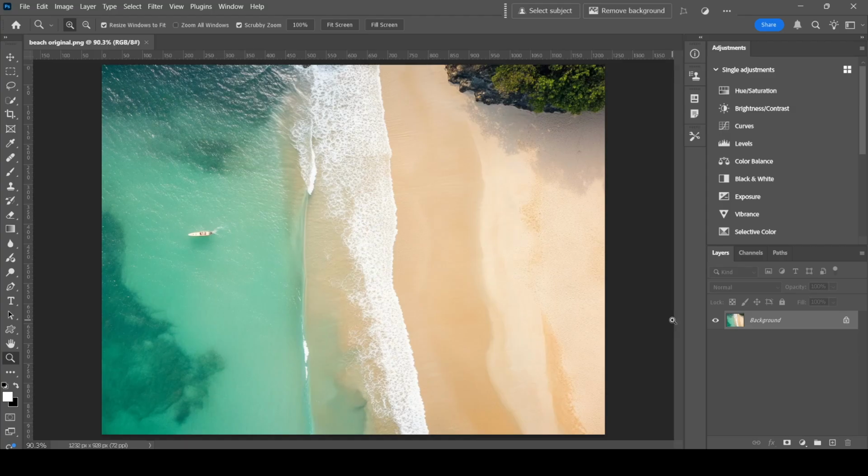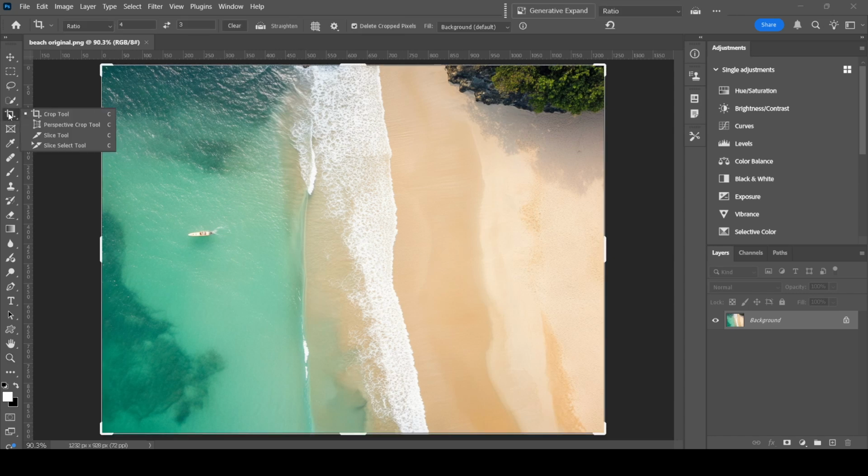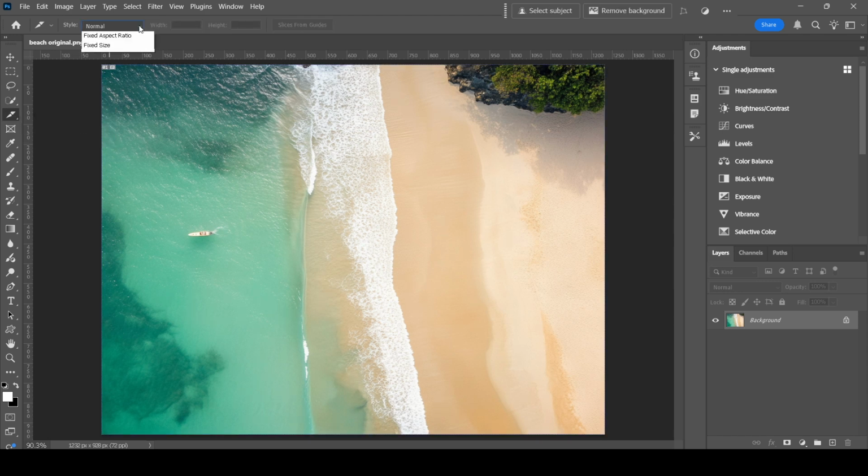The Slice Tool is nested here with the Crop Tool. Click and hold the Crop Tool to reveal it in the flyout menu. The keyboard shortcut is C. Under Styles, if you choose Normal, anywhere you click and drag will become a slice.